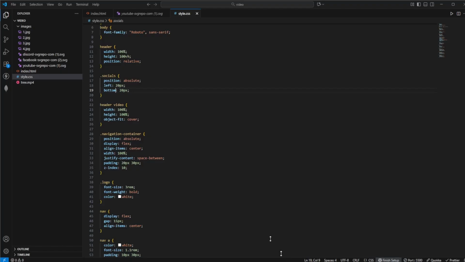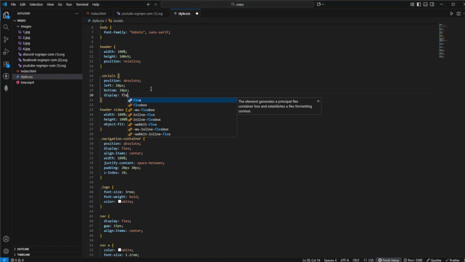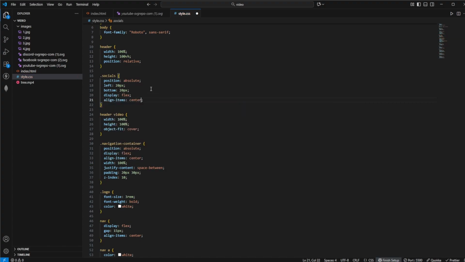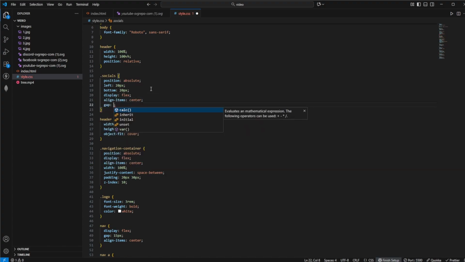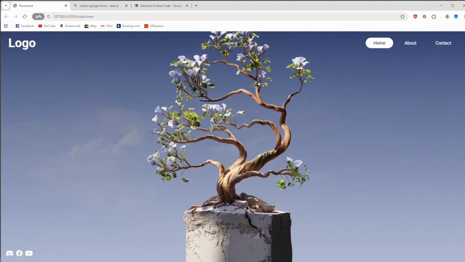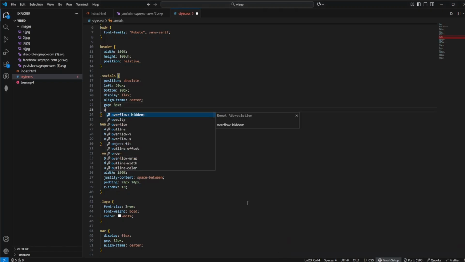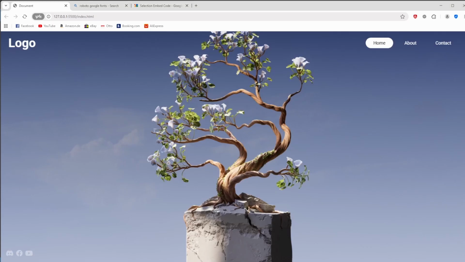And now we can also say, okay, let's use display of flex, align items of center, and let's use a gap of maybe 8 pixels between those items so it looks a little bit better. And now we can also say, okay, for the opacity, let's use an opacity of probably 0.4. So they are slightly transparent like that.